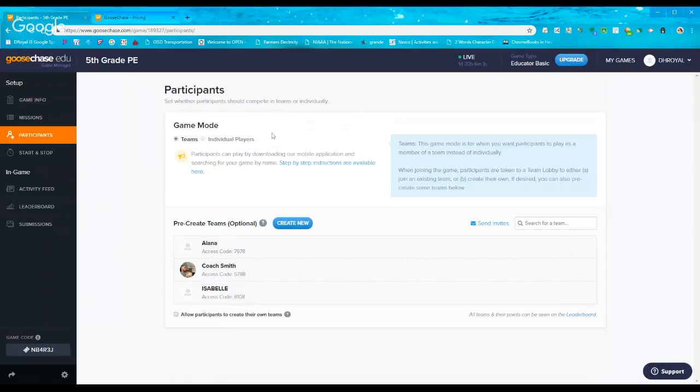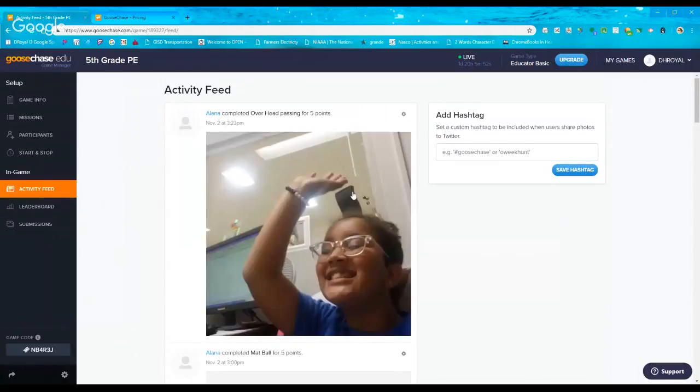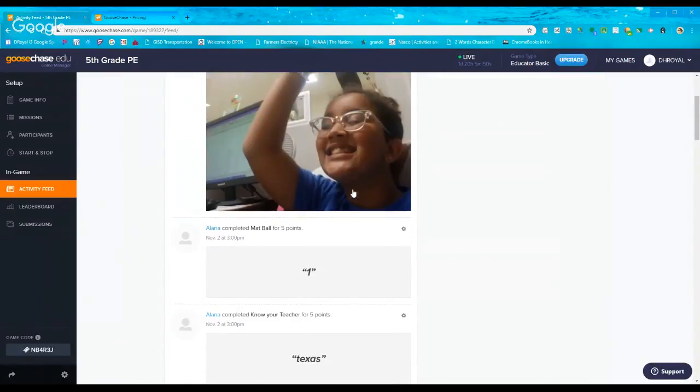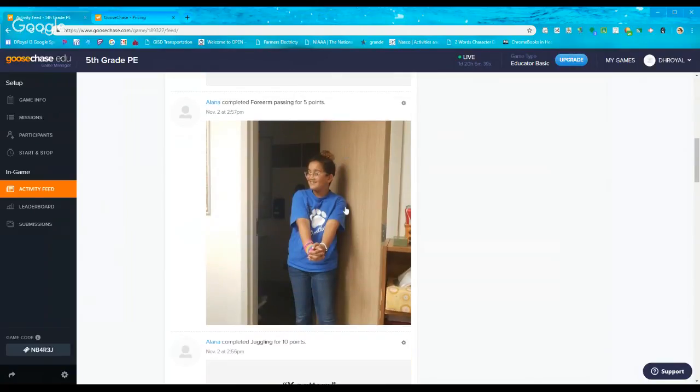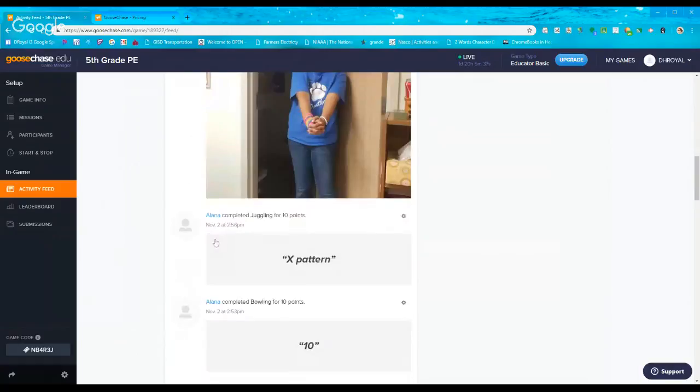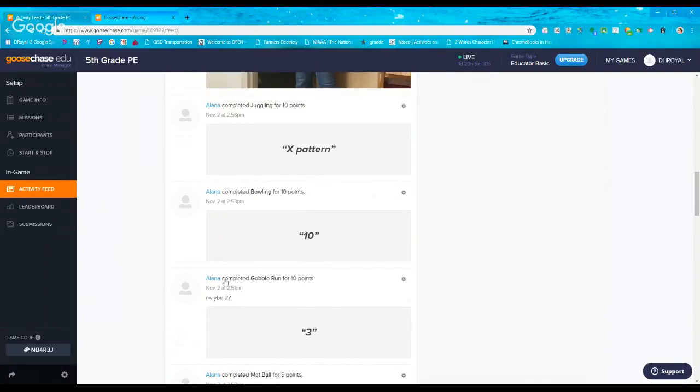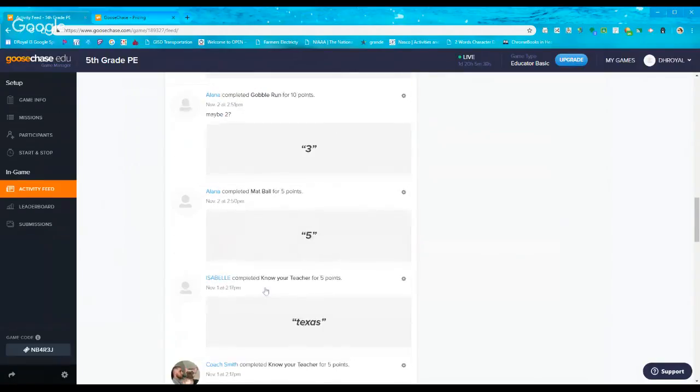Once the game starts, which this particular game has started, you can go over here to in-game and go to your activity feed. In the activity feed, you can see what pictures they submitted, the answers they submitted. So I said, what university did your teacher go to? They said Texas. Again, it is lowercase, and they had to type it in because they kept getting the answer wrong, because I told them it was all lowercase. Juggling questions, they answered the questions correctly. And then, of course, other things that they did, they answered the questions.